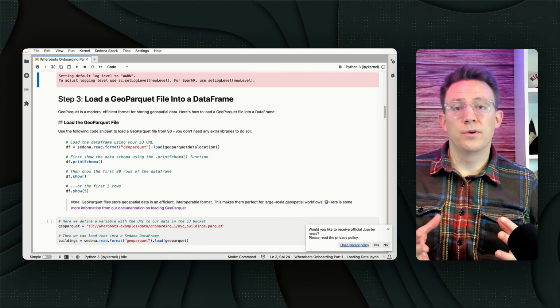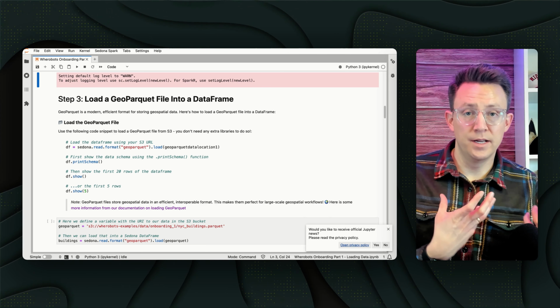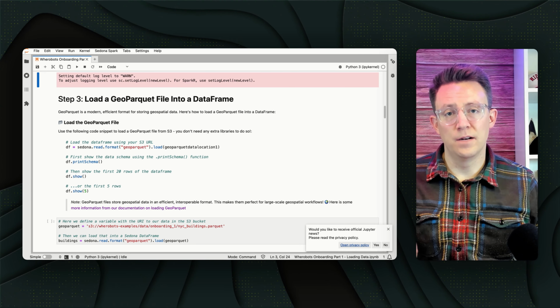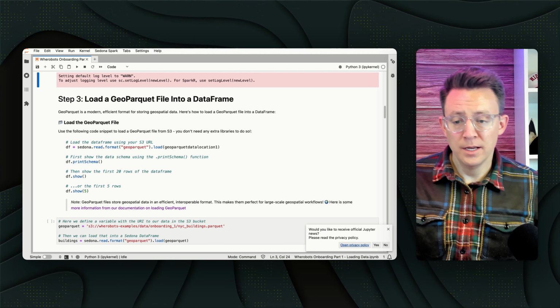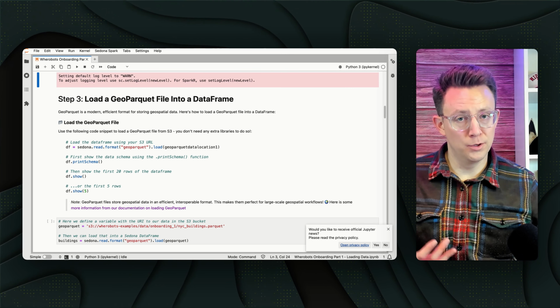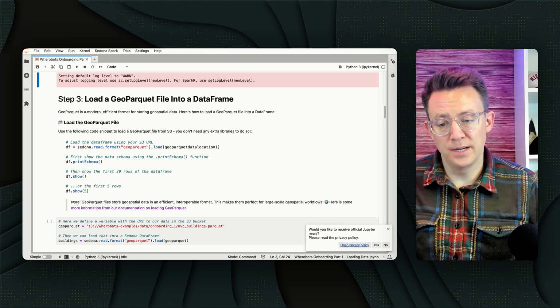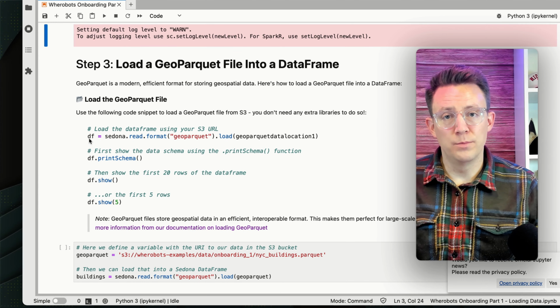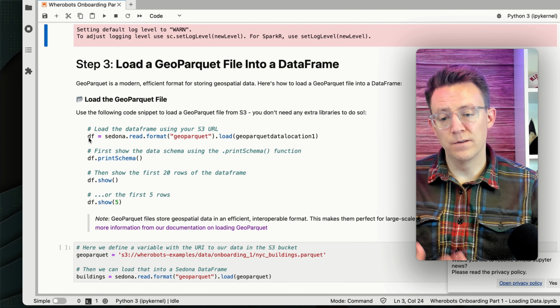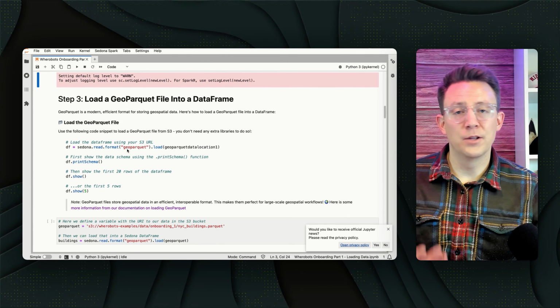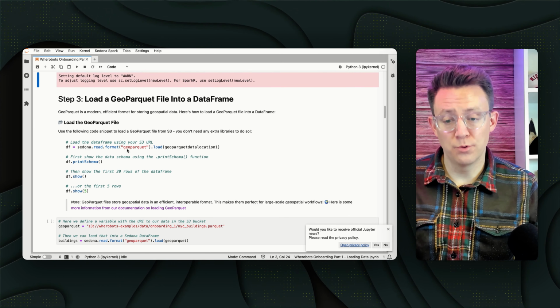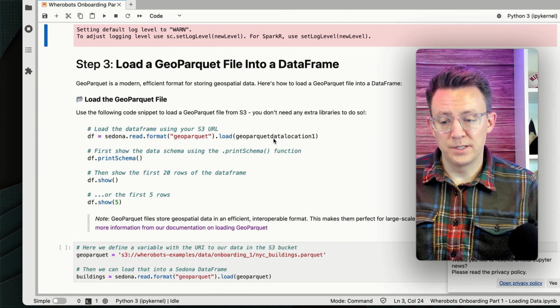So now that we're into step 3, we're going to load our geospatial data into a Sedona data frame. And that's our first step here. We're going to be loading a GeoParquet file. This file has information about buildings and building footprints in New York City. So you can see the structure of the process that we'll be going through. First, we're going to define our data frame and then read it in using the format GeoParquet. GeoParquet is a similar file type to Parquet, but has geospatial data support in it. And then we're going to load it from that specific location here.